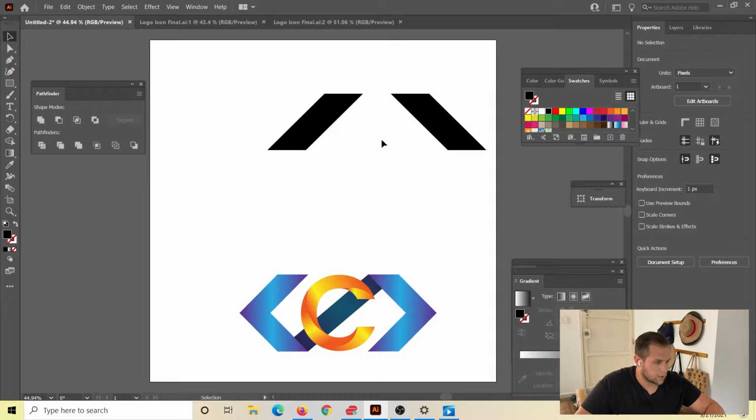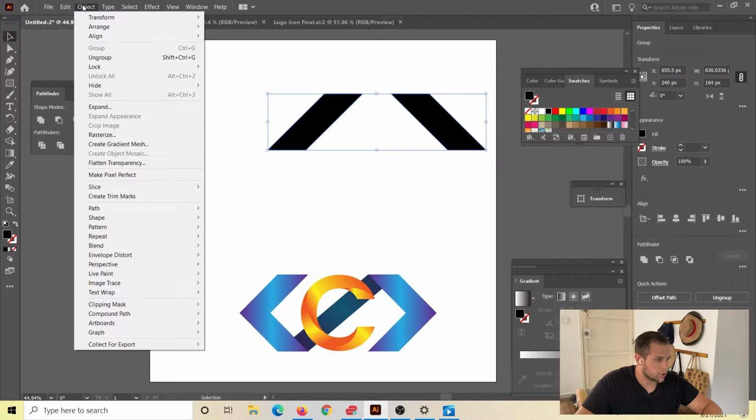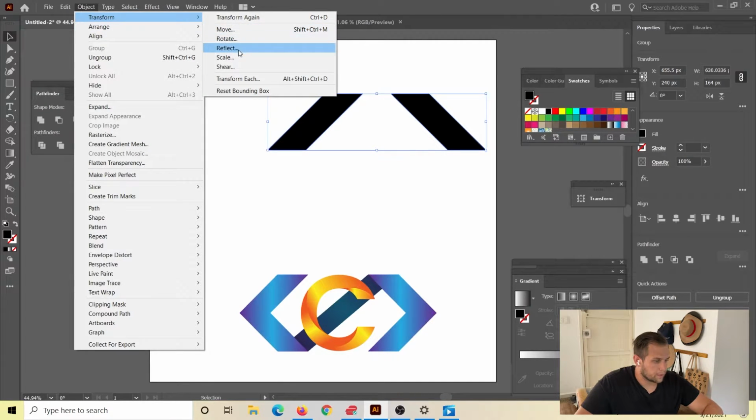Now, I bet a lot of you can guess what I'm going to do next. We're going to take this object and we'll copy and then Control-Shift-V to paste in place. And we're going to go up here to Object, Transform, and we will go to Reflect.